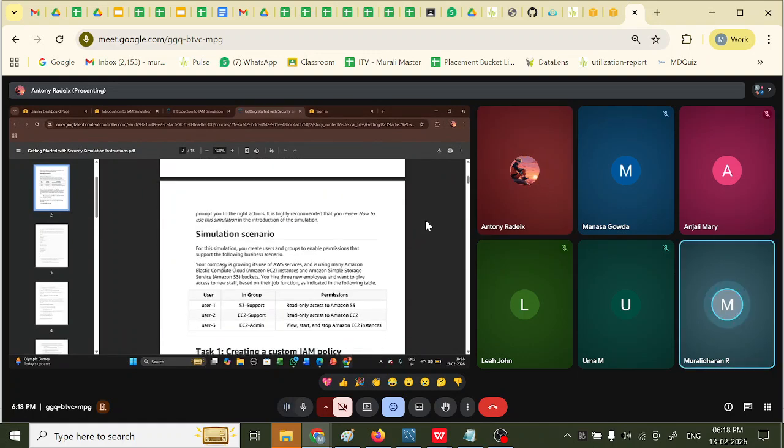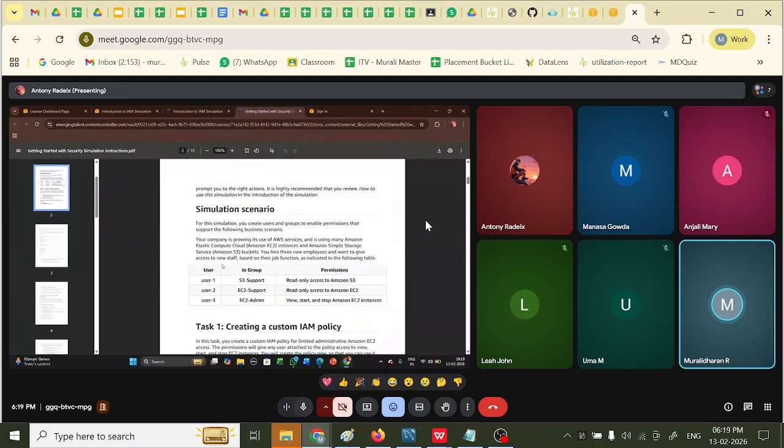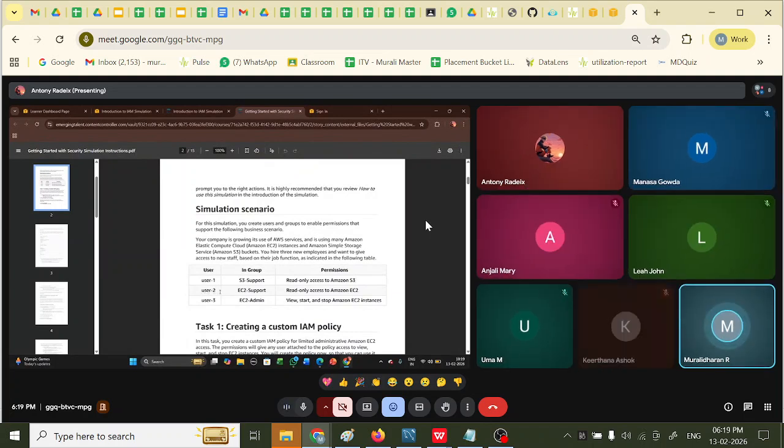So guys, what we are going to do today in this lab: you're able to see user one is having S3 support, read only access to the S3 bucket. Read only means they can only read it. They cannot delete. Next, user two, EC2 support. EC2 support means only read access to EC2. He can only see it, but he cannot edit anything. Next, user three is EC2 admin. That means he can start, stop, anything he can do. That's what we are going to see today.